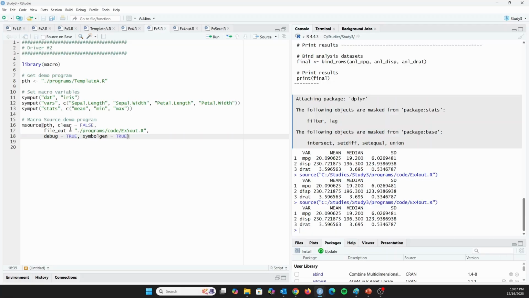One thing I want to mention is that on this msource function, I set this clear equals to false both times here. And that's because we are setting these macro variables with the symput here. And by default, the msource function will clear out the symbol table when it starts. And I don't want that to happen because that would wipe out my parameters to the template program. So I set that clear to false, and then that allows these macro variables to flow into the msource and set the parameters in the template.